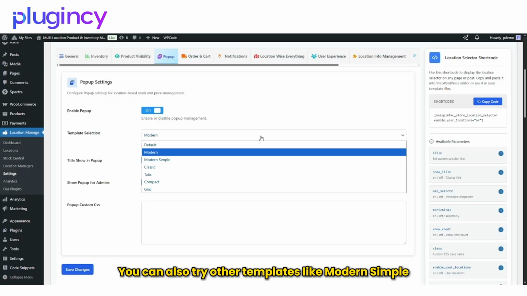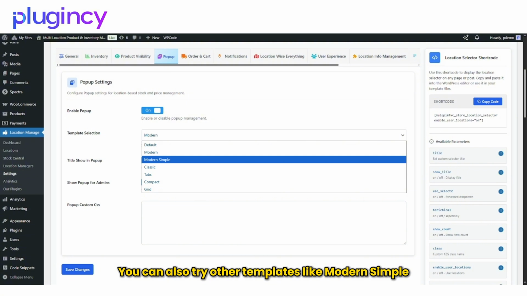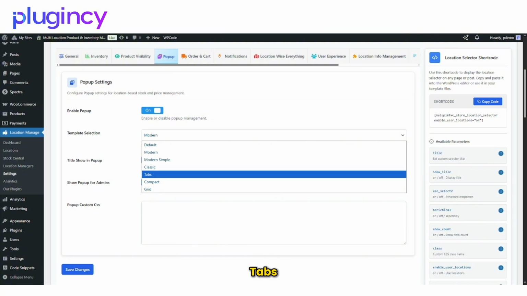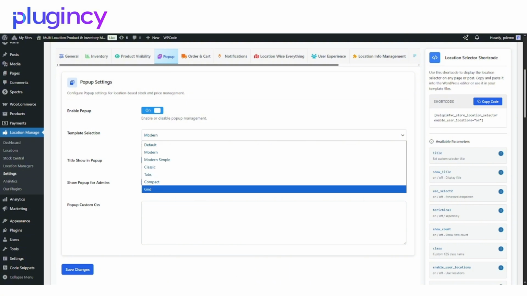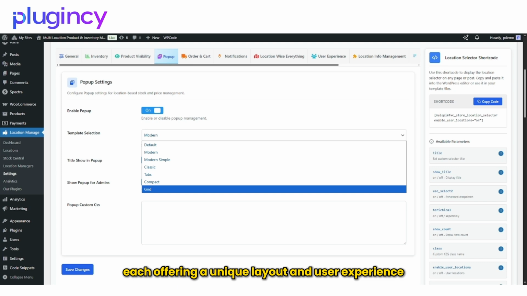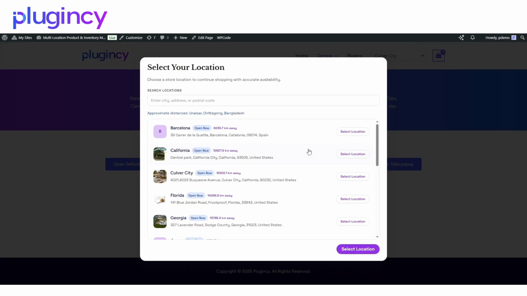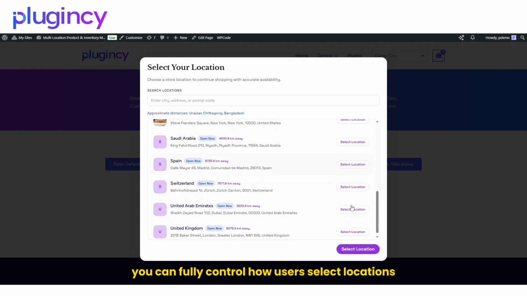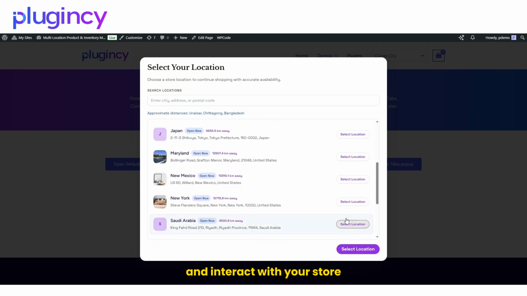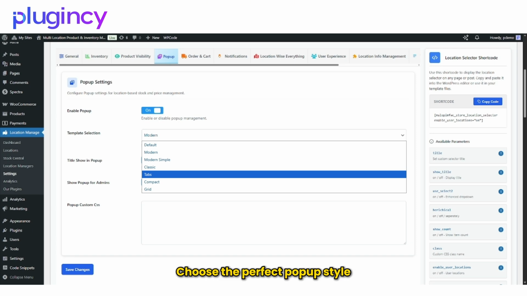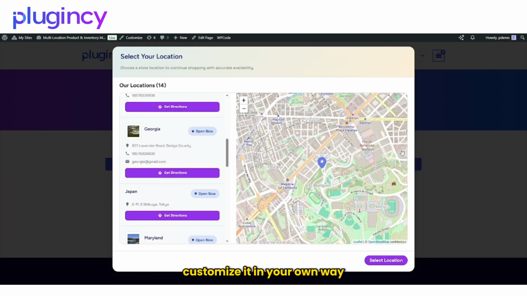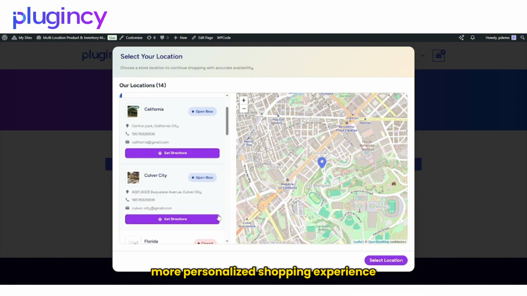You can also try other templates like modern simple, classic, tabs, compact or grid, each offering a unique layout and user experience. With flexible pop-up settings, you can fully control how users select locations and interact with your store. Choose the perfect pop-up style, customize it in your own way, and deliver a smarter, more personalized shopping experience.